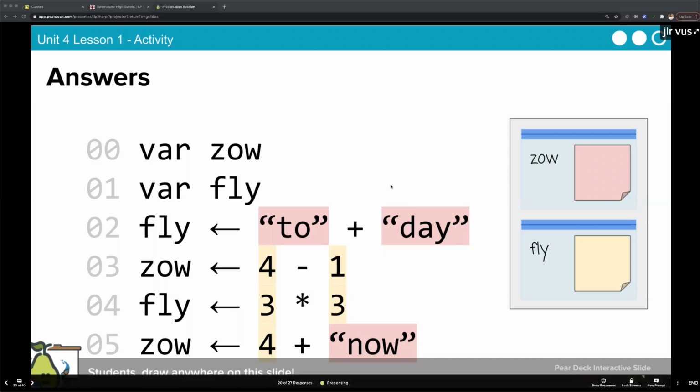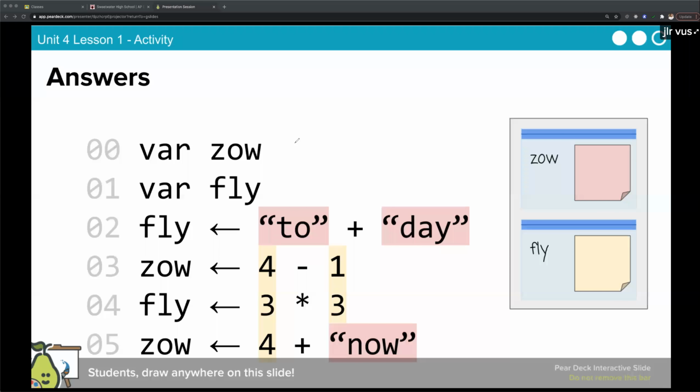All right, looks like most of you have gotten it. So let's walk through it really quickly together of how you arrived to that solution. So the first line says create a variable called Zao. So we've got Zao right here. Second one says create a variable called Fly. So we've got that variable here. This line right here says Fly will get whatever this evaluates to. So the string 2 plus the string day is going to create the string 2day. And so Fly is going to start out with that value in it. And then it says Zao is going to get the evaluation of 4 minus 1. So 4 minus 1 is 3.